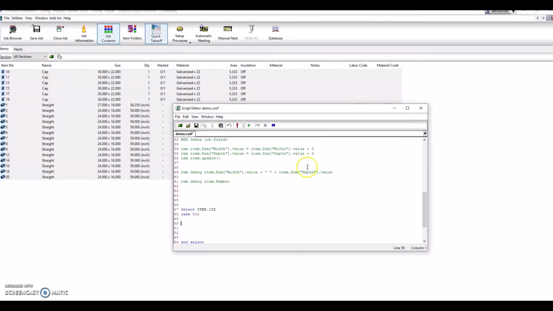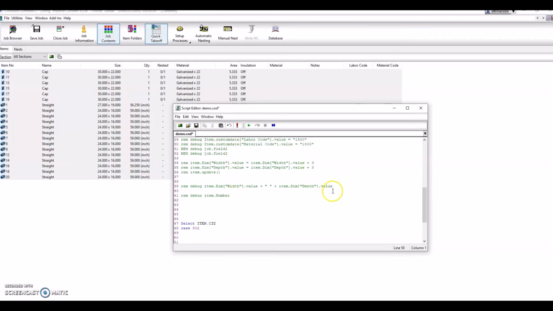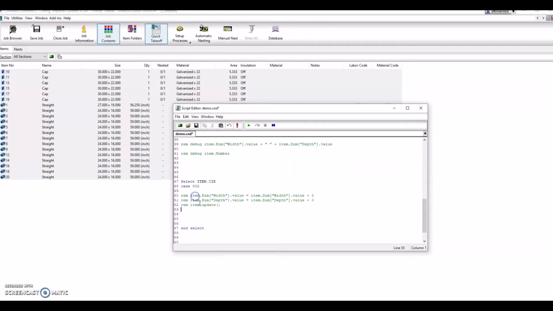So let's come up here. We can go back to what we did earlier. We don't have to worry about displaying it. So let's just grab these. Do item.update. Let's just grab the +3. Delete that. So I'm doing the same thing, but I'm only looking at end caps now.